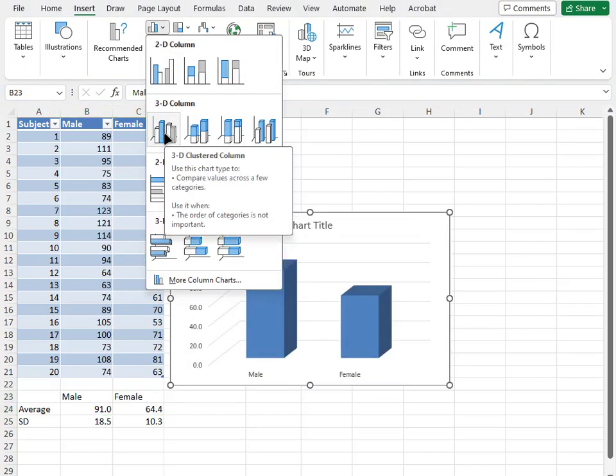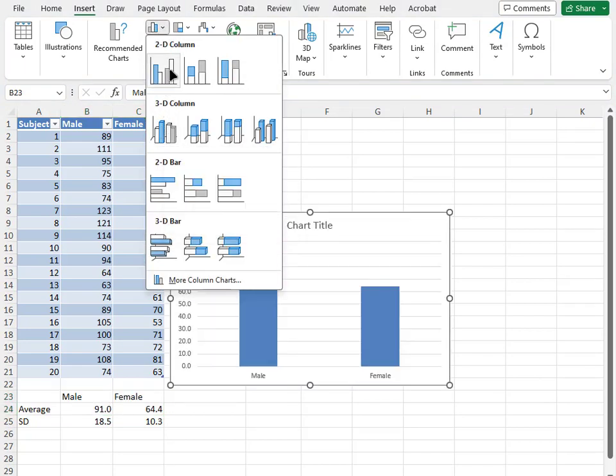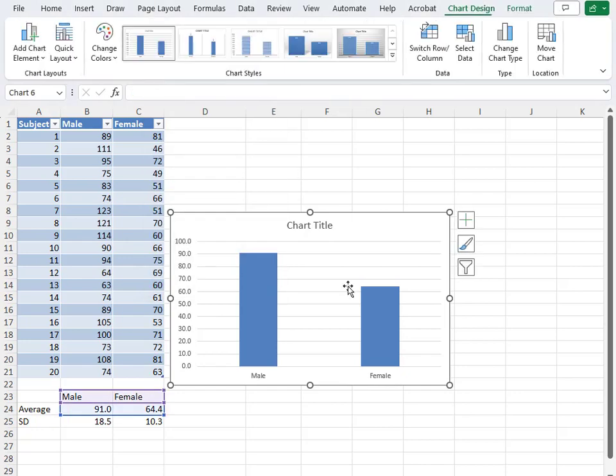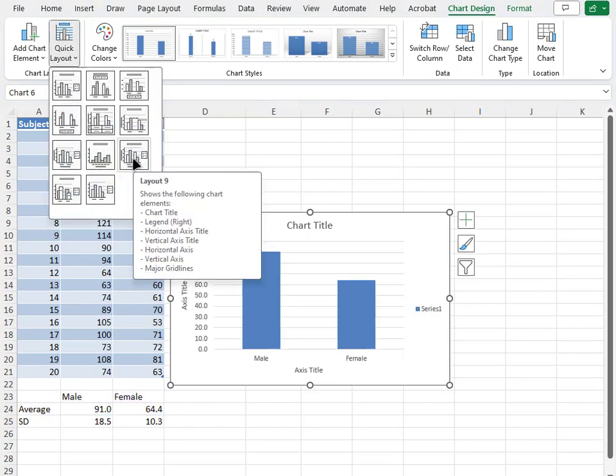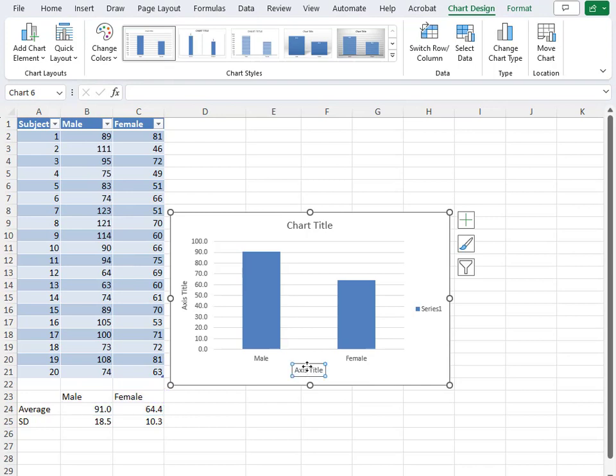Some people are tempted to use these tacky 3D things, but you want it to be professional. The easiest possible thing to read is this. So that's nice. And then I like to click this quick layout button. Well, first of all, make sure you've clicked on the chart, quick layout, and choose this number 9 here, because it adds a nice axis title. This is clearly gender of something, and this is whatever it is. You just type it in.